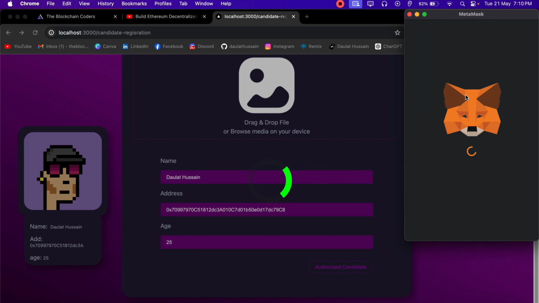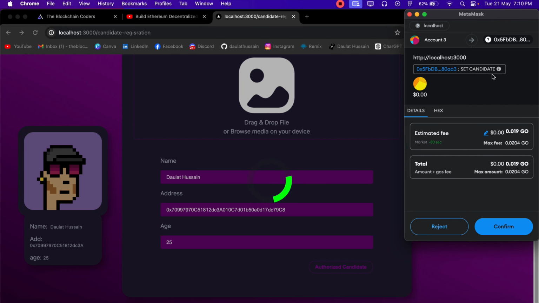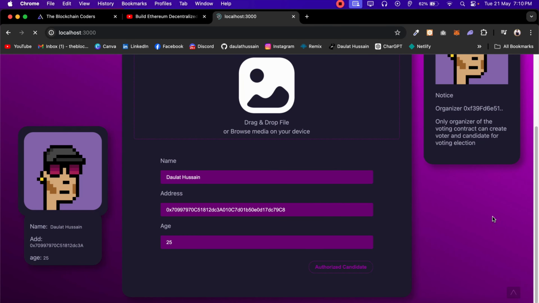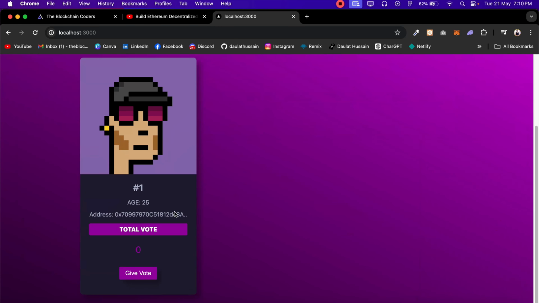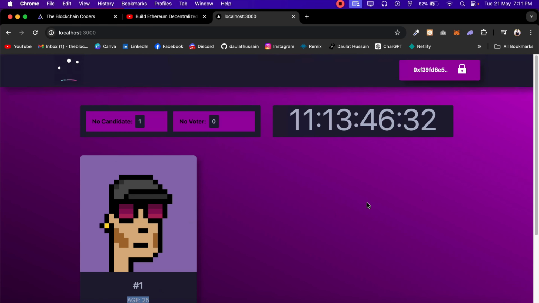So just wait. And we got our MetaMask set candidate function. We are calling. Click on confirm. And here our transaction got completed, and we'll see the data is reflecting here. So right now there is 0 votes, and this is the ID, this is the age, and this is the address. Now let's come back here and create another candidate. Let's do that very quickly.